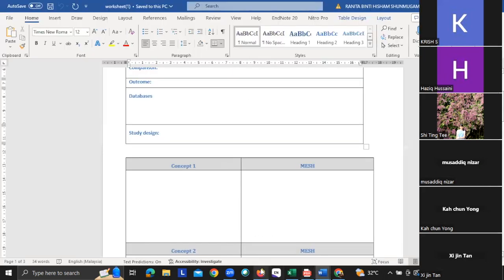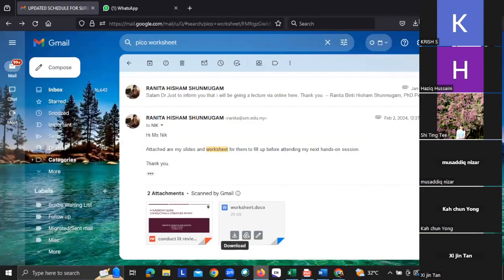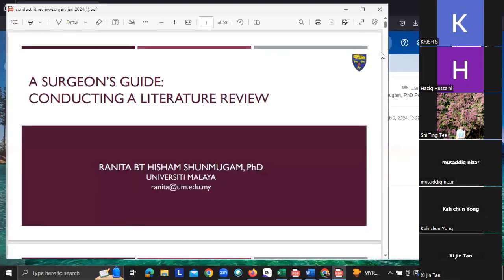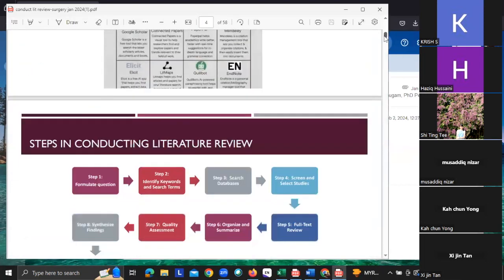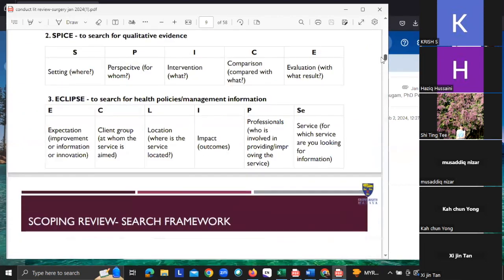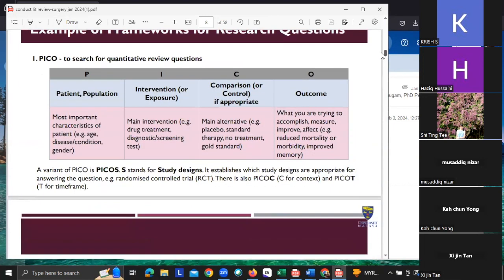Sometimes you might forget about that part, so let me have a look at this. Just to repeat again, from the PICO part, just to refresh. From your question, you need to identify your P, your I, C, and O. So you have to decide how many keywords you're going to use.